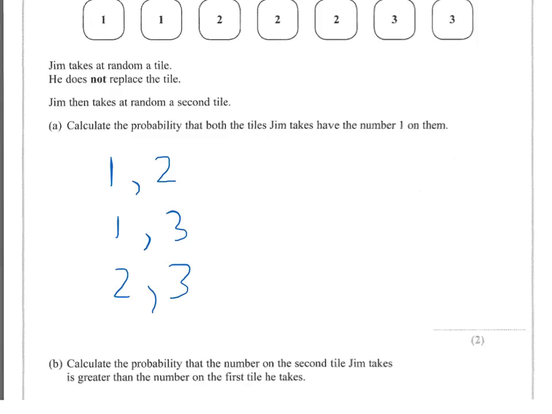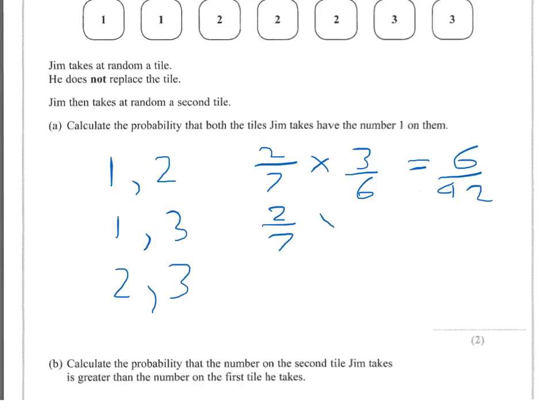So getting a 1 on the first is 2 from 7, and we must combine that with getting a 2 on the second, which is 3 from 6. And that comes to 6 over 42. Now to get a 1 on the first is just the same as before, 2 over 7. To get a 3, well there are 2 3's. We've taken a 1, so there's only 6 left, and so that will be 4 out of 42.